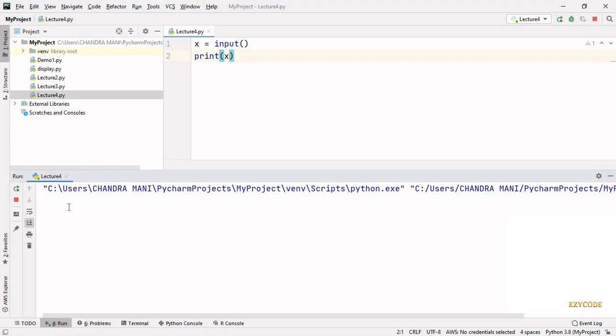Here the cursor is waiting, but no message has been displayed because we have not given any message for taking the input from the keyboard. So simply click here and enter whatever value you need. So 1290 is displayed. Here we have entered the value and this is the output.